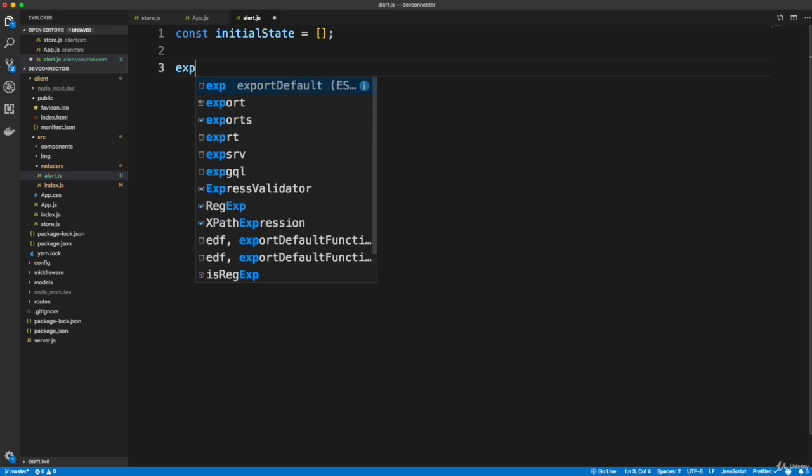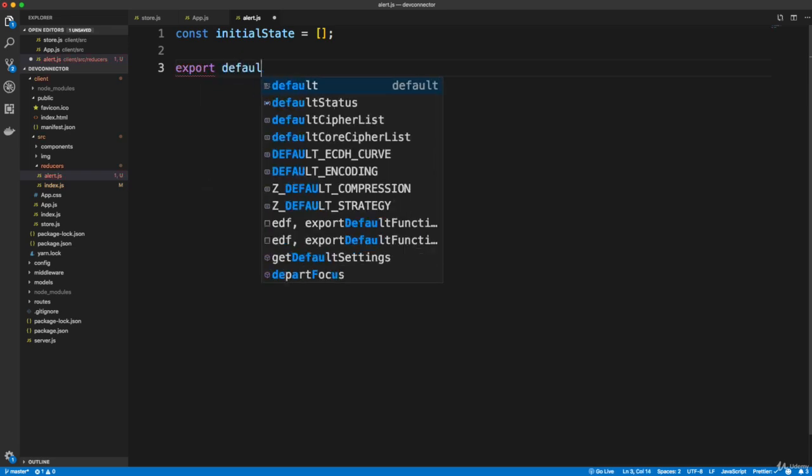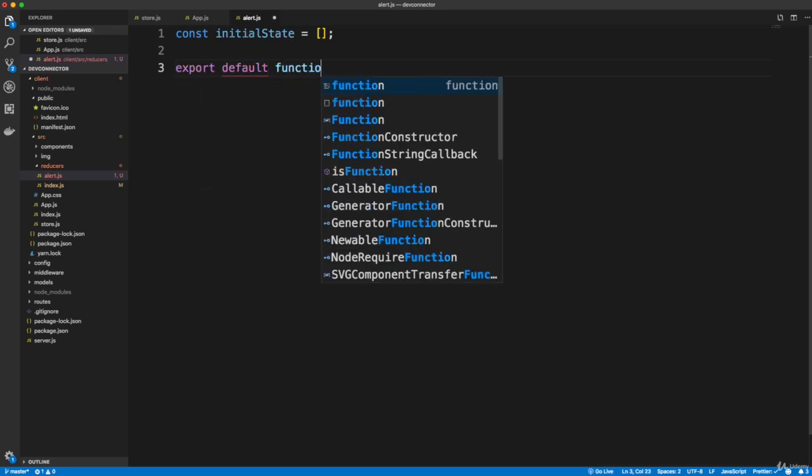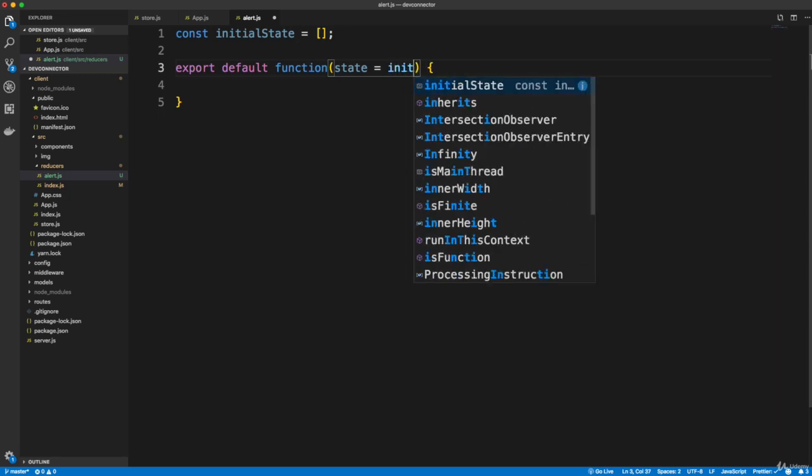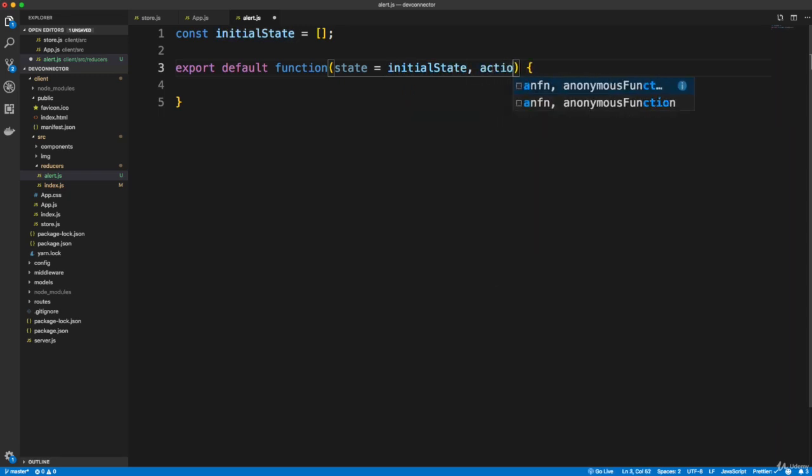So as far as the function, we want to make sure we export it as default. So export default function, and like I said, it's going to take in the state, which by default is the initial state, and an action. Now this action is going to contain two things. Well, one mandatory thing, which is going to be a type, and then a payload, which will be the data. Sometimes you might not have any data. You might just call an action type, but no data.